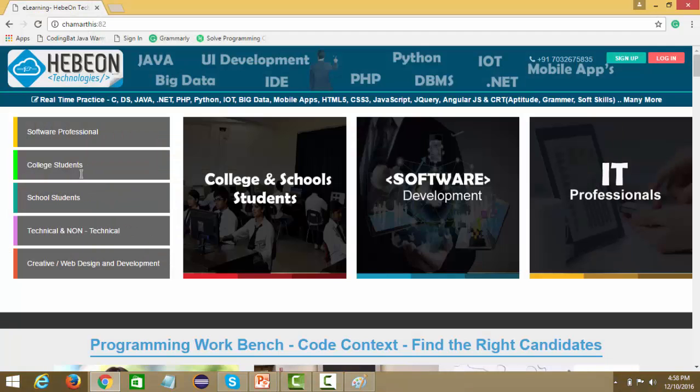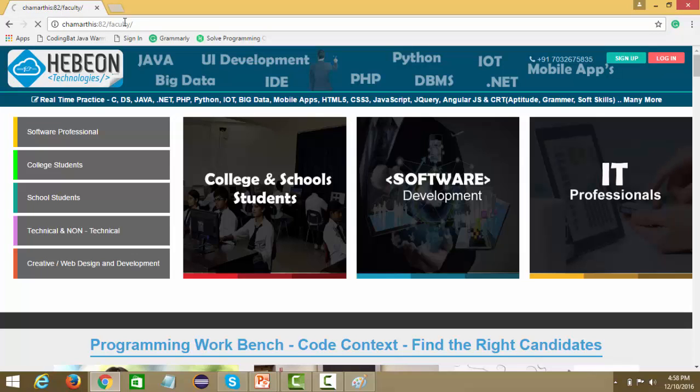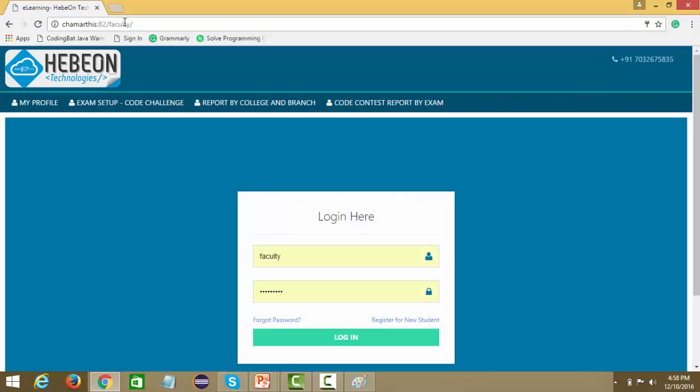Let's see, first I'm going to start as a faculty, where I'll schedule an exam first and then we'll go to a student, then we will write the exam. The URL should be the local host and port number slash faculty. Once you write faculty, then username faculty, password so and so, then just click login.